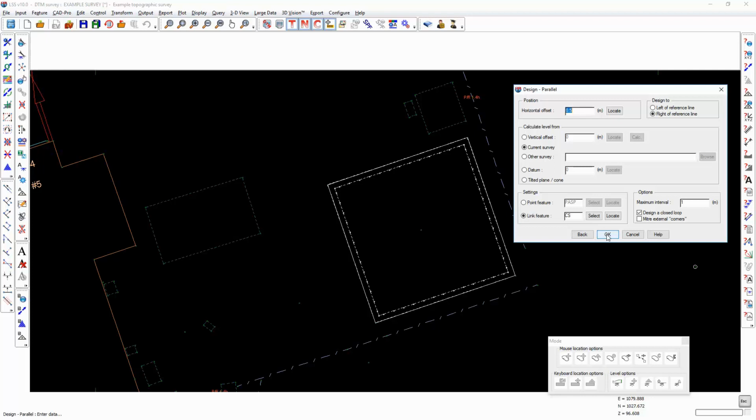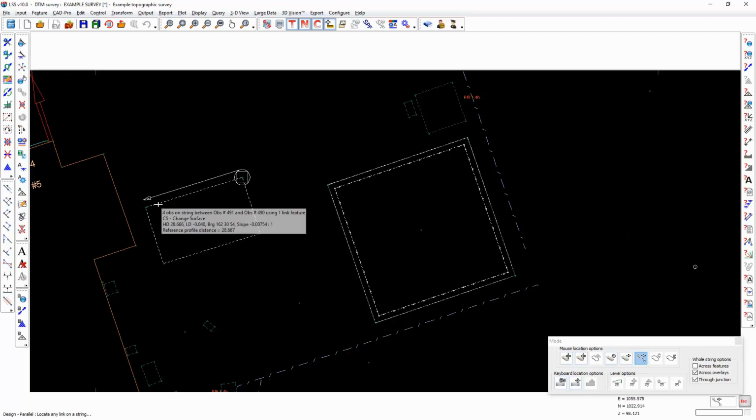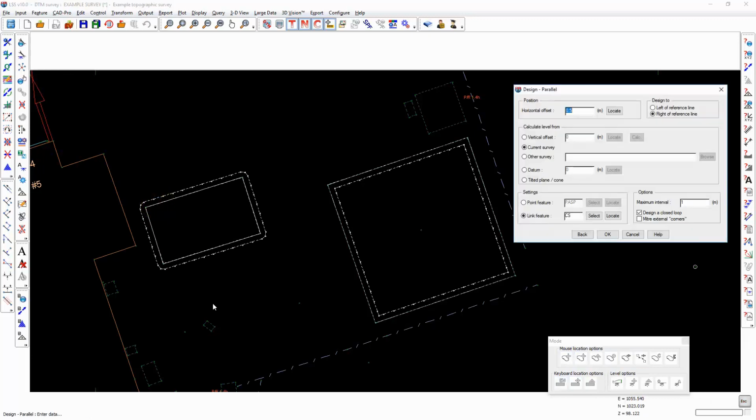If I now want to put features on the outside, I can leave all of the parameters the same, but just remember that I want to design to my right. Therefore, to go on the outside of this one, I need to force the arrow to go anti-clockwise. And you will see on this external corner that it has created a curved line, because what it's doing by not selecting miter external corners, it has created that 1/2 meter offset all the way around the corner.